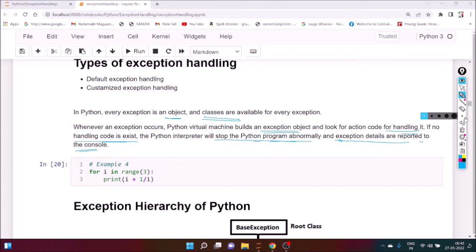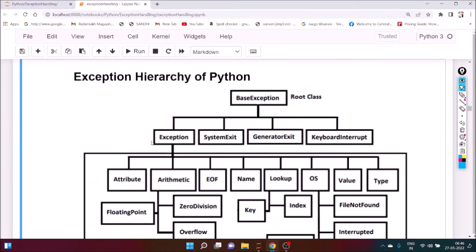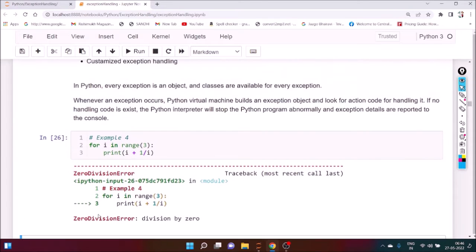Okay, so we can see here, suppose one problem is there, and if you execute this one, then what will happen? We receive an error that is called ZeroDivisionError. If you see this particular program, the value of i will be 0, 1 and 2. The first line will be 0 plus 1 by 0, so the division error is there. It will not execute for 1 and 2.